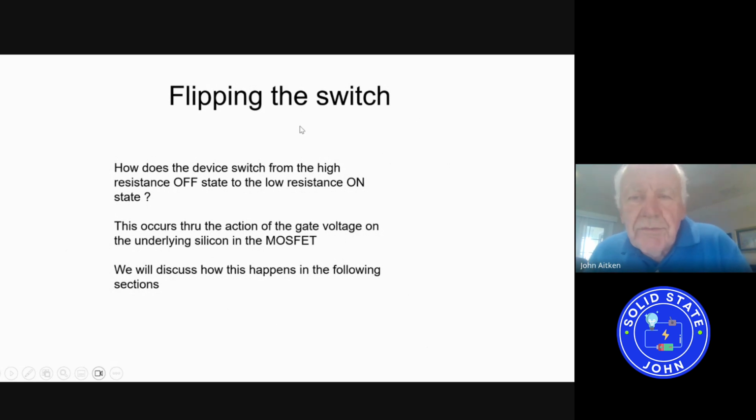Flipping the switch. How is that switch flipped? How does the device switch from the high resistance off state, where the circuit point is off, to the low resistance on state? This occurs through the action of the gate voltage, as I said, in the underlying silicon in the MOSFET. We'll discuss how this happens in the following sections.